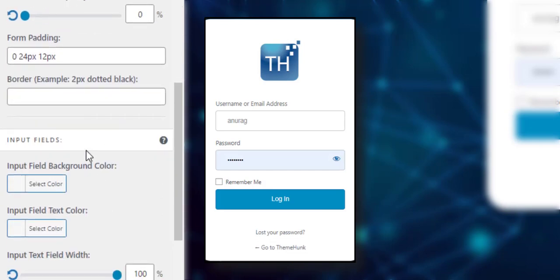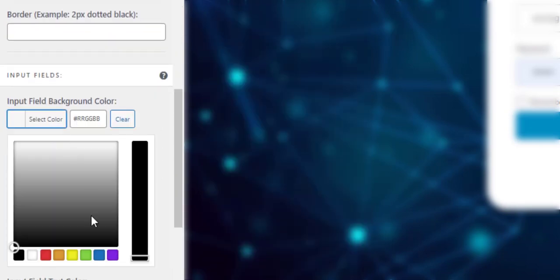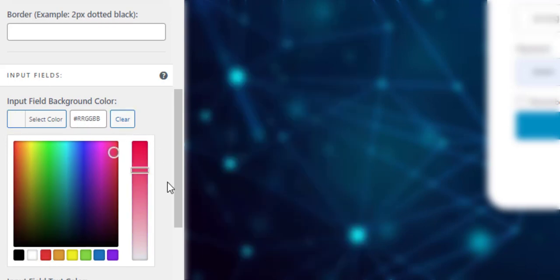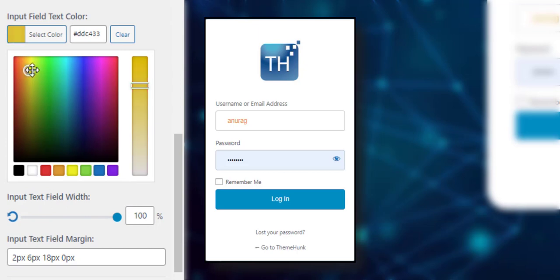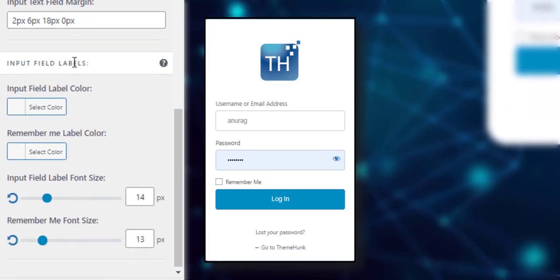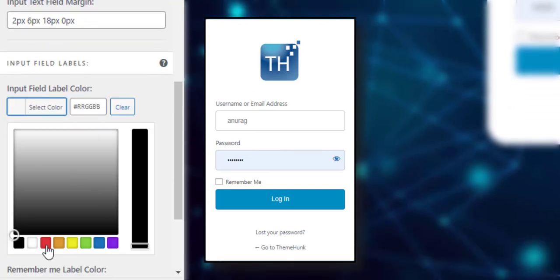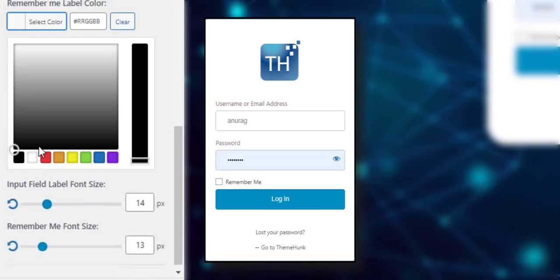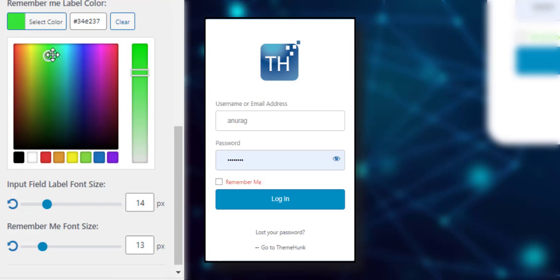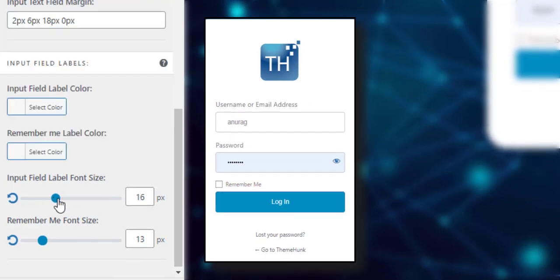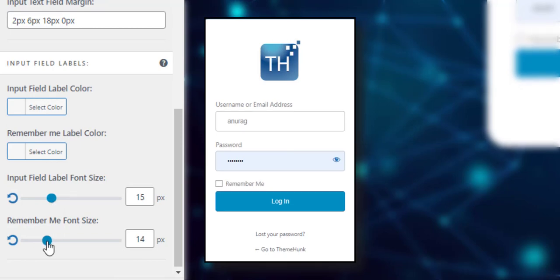You can customize the input field too. You can customize the input field background color and text color. These options will help you to customize the input field label color. Here you can change the Remember Me text color. And at last, these options will let you customize the size of the text.